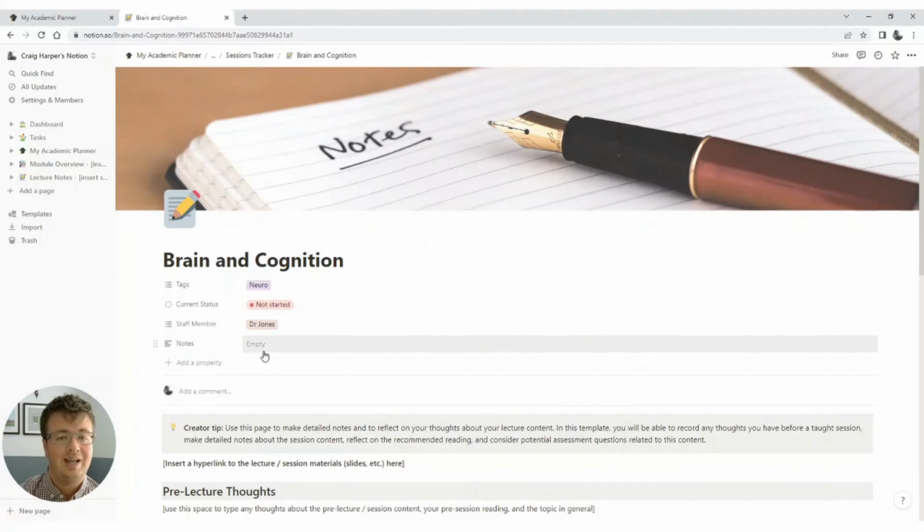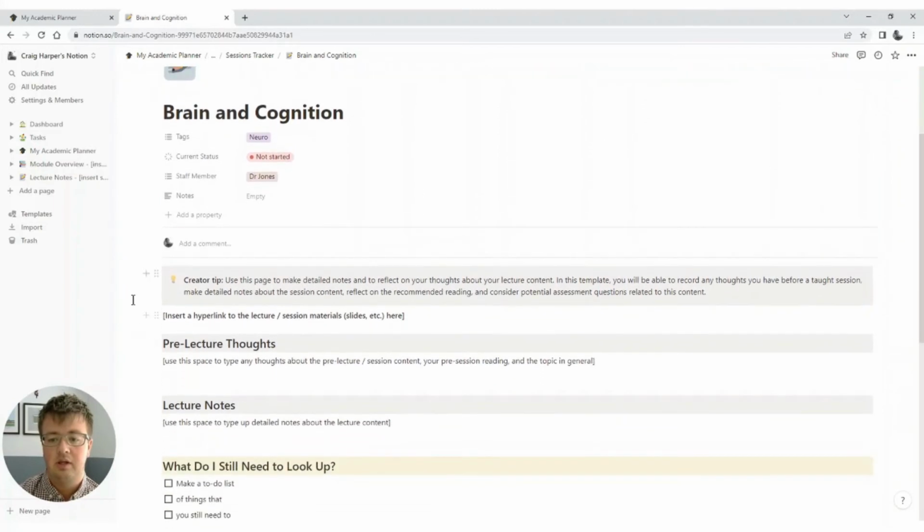So what our latest status was, if there's anything in particular that we're really struggling with, we can do that there. Now, what this page is set up to do is to organize your notes in a way that will make sense for you. So hopefully what you're doing is you're looking at material before a session, making a few notes, thinking about what your initial thoughts are about that topic. We've given a space here for you to do that. So pre-lecture thoughts, anything that you think about that topic before you go into the session, you can add them here.